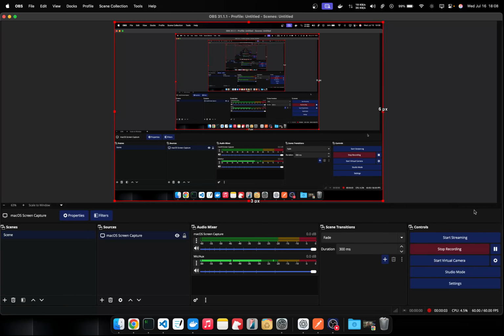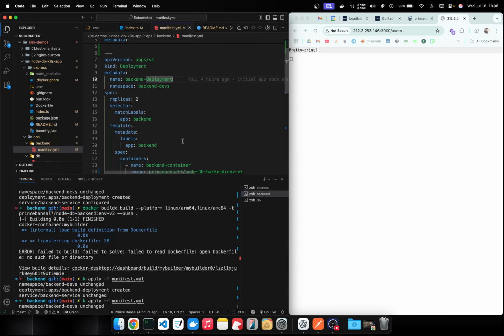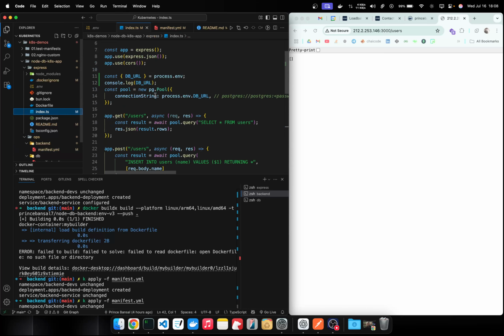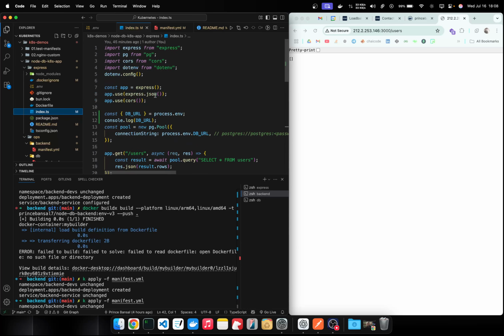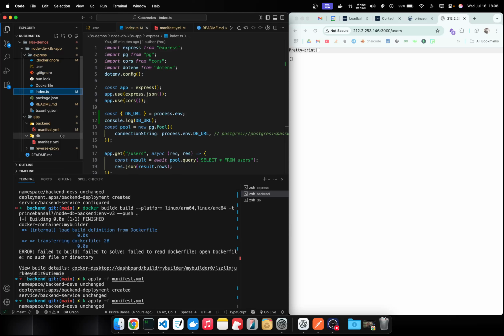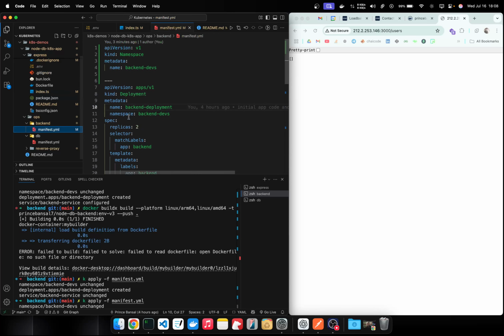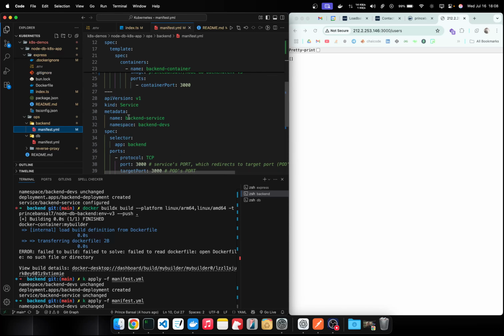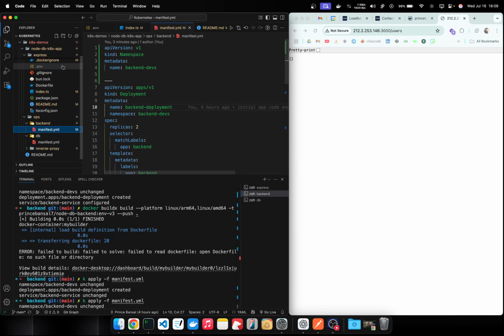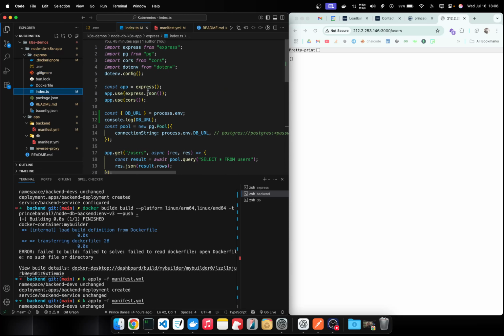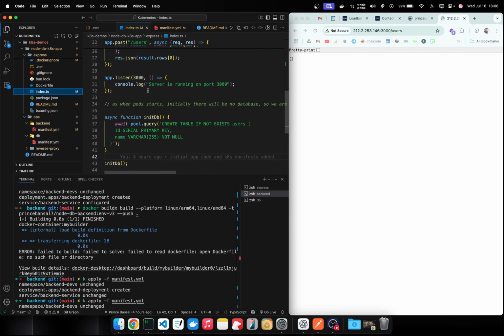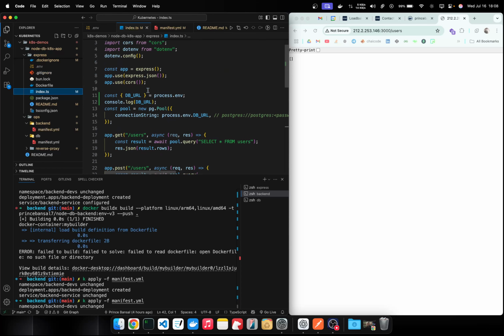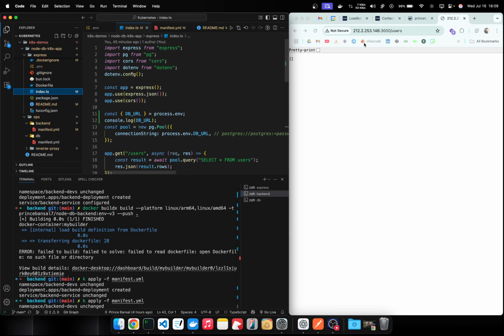So I created a basic application in Node.js using TypeScript, and the main purpose was to explore Kubernetes services and how to deploy on the internet. I created a basic CRUD application where a user can add any user, and it's a simple application where I can hit the URLs to get the data.